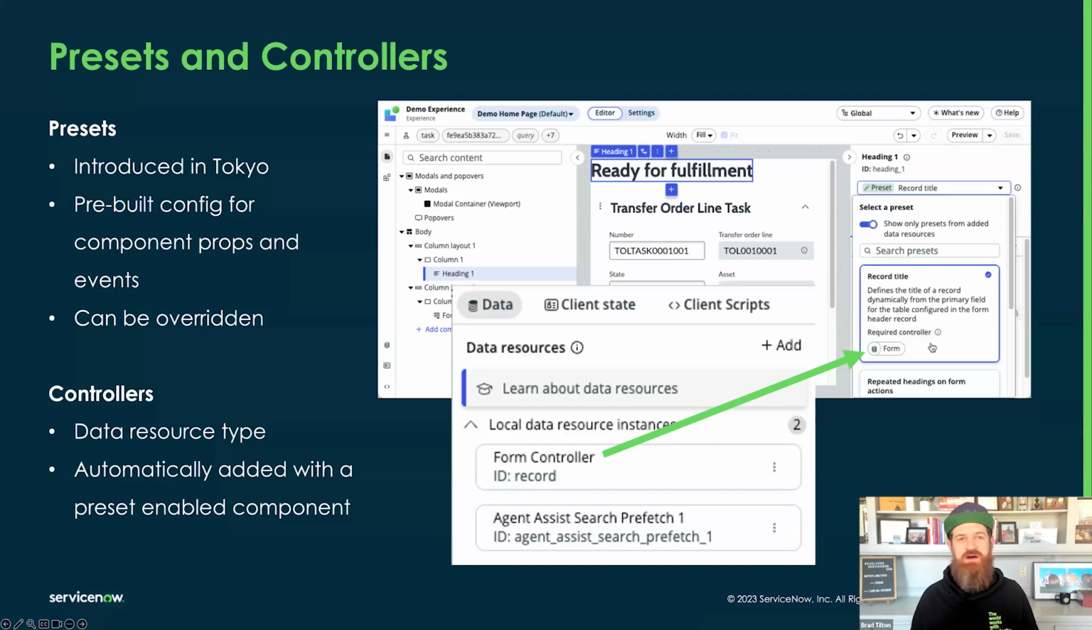So when we talk standard record page, what we're really talking about are presets and controllers. So presets and controllers, this was a concept that we introduced in the Tokyo release, a little over a year ago. And what a preset is, is basically just a pre-configured or pre-built configuration for a component. So in the screenshot here, we've got the heading component.